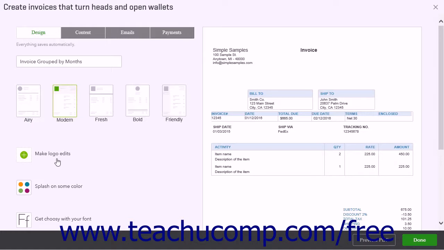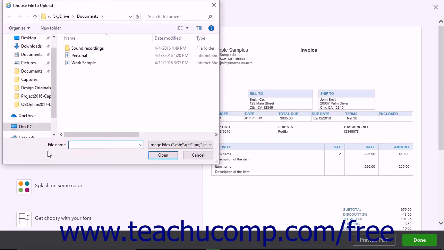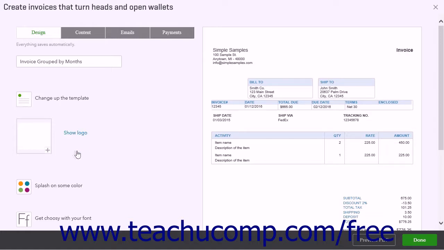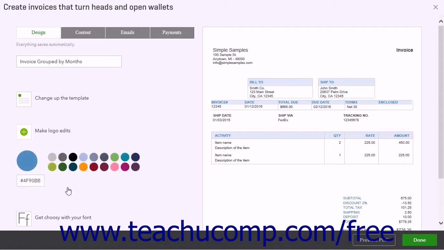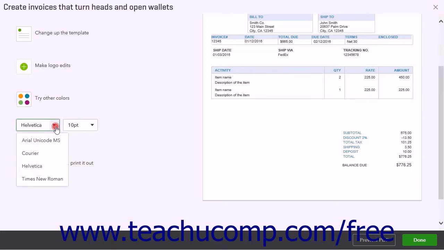To change the logo, click the Make Logo Edits link. Then click the plus sign button in the logo area that appears to select a new logo to upload. You can select a size and placement for the uploaded logo by clicking the choice you prefer within the Size and Placement sections. You can also click the Hide Logo link to hide the logo if desired. To choose a different color, click the Splash on Some Color link and then click a color to use. To change the fonts, click the Get Choosy with Your Font link and then use the two drop-downs to select a font and font size to apply.